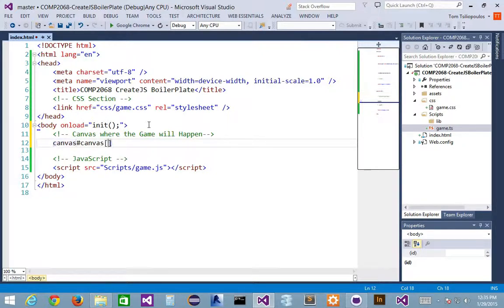I also need a couple of properties. If you notice my shorthand here, I'm going to say my width is equal to 640 and my height is equal to 480. You can change this to whatever you like. I'm going to go to the end and press tab, and it creates my element. This is my element, how it should be. So I've got my empty canvas element where everything's going to happen. Okay, cool. I've done that.